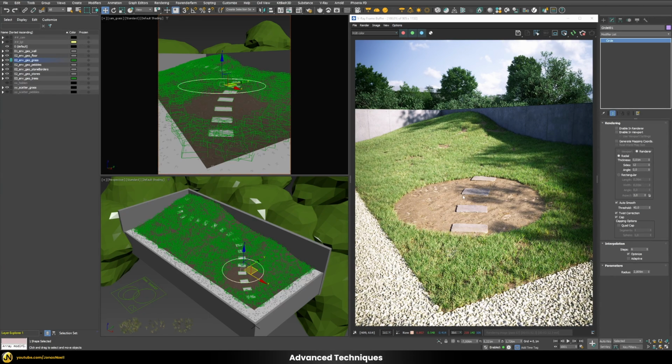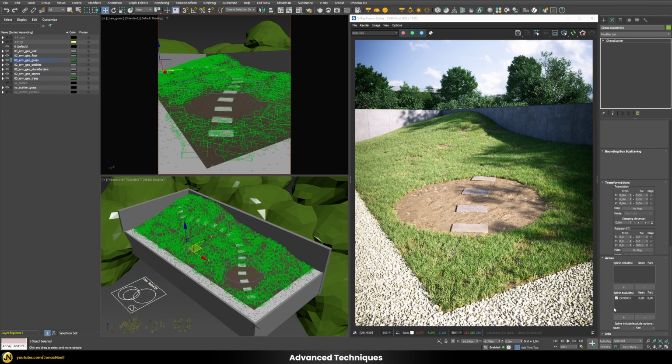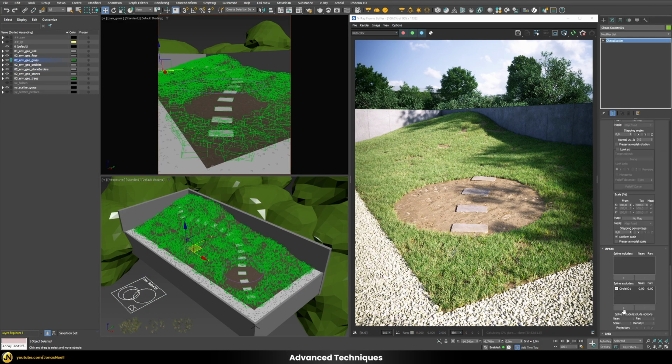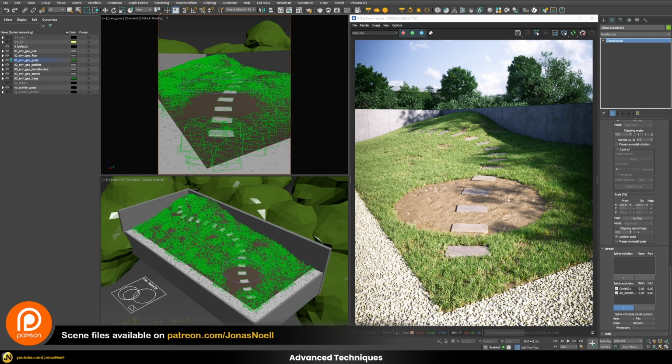So now we can use the same kind of technique for our stone path. And I prepared this already. If you check here, you can see that I have already a simple spline set up basically, which traces the shape of each of these stones in here. And we can easily then just also add this in our area exclude by just selecting this. And then once this is done, you can see that our stones are appearing again.